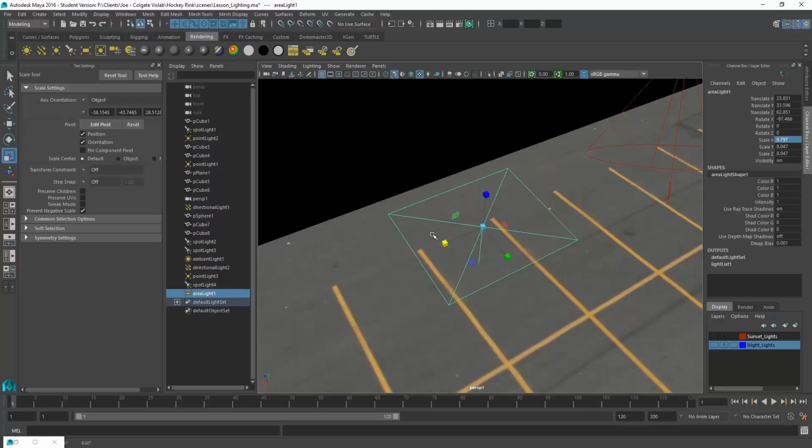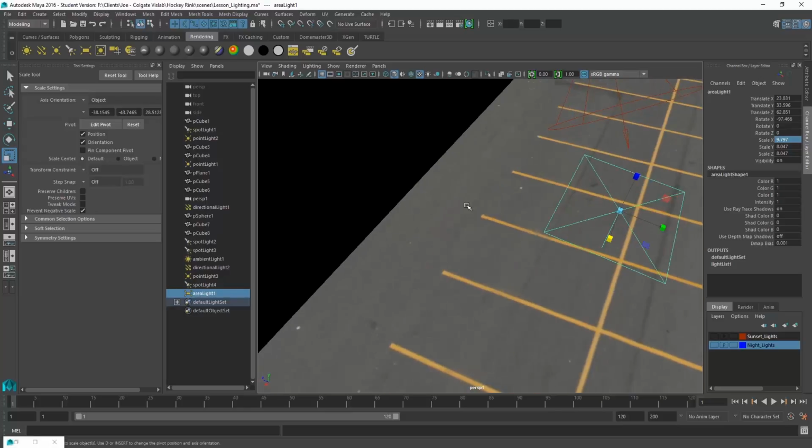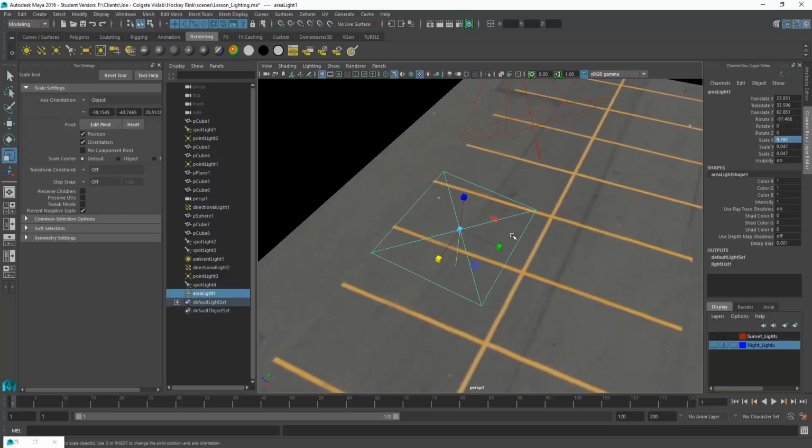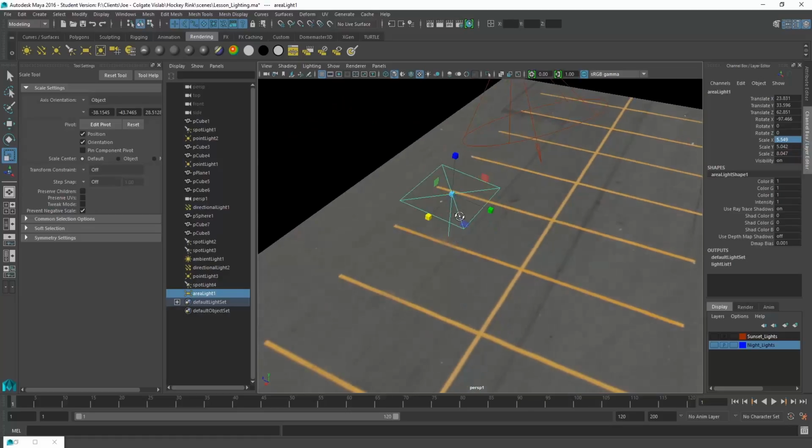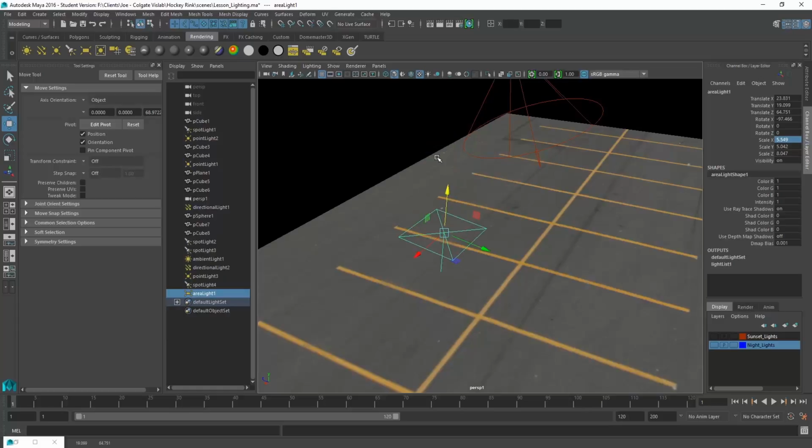There we are. Alright, so the problem I had there, in case you ever run into this, is that axis orientation needs to be on object to scale area lights. You can't scale it in world space. So anyway, what's cool about area lights is that you can scale them, and that changes how they affect the environment. So let's place this here.